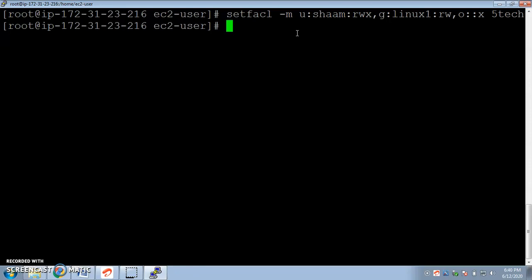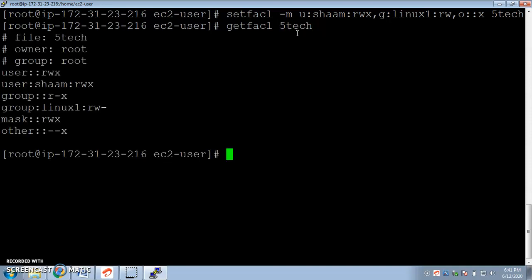Now in case I want to remove permission, or I need to check, I say getfacl 5tech. You can find here user Sham has rwx permission, see the same out here. Group has read and execute permission, we find here, and other is just execute permission. It is preferable to give execute permission to others because you don't know who others are. Others have no name.